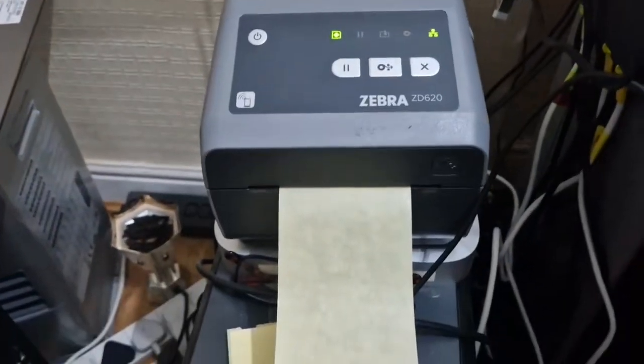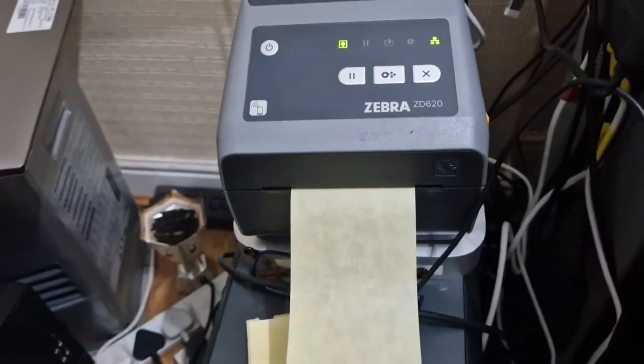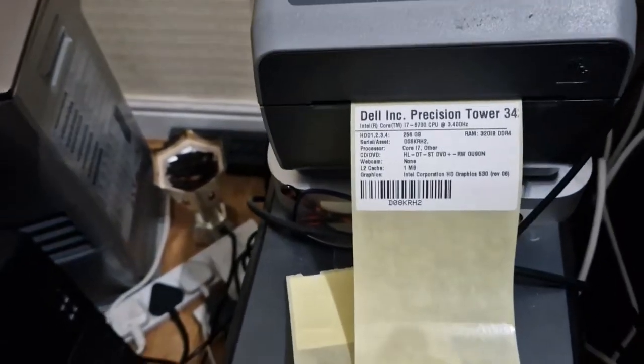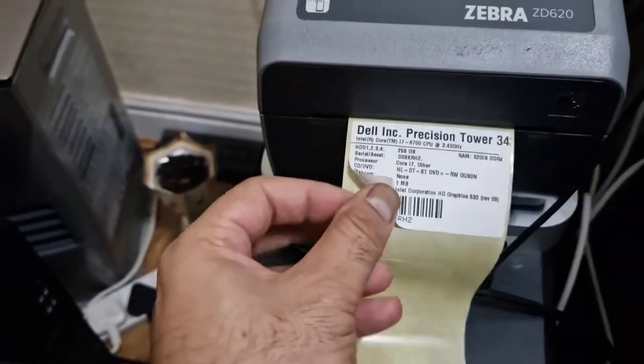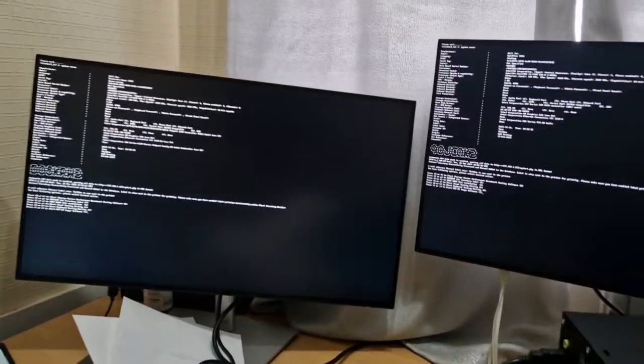Okay, so the other system is continuing. It's going to print the barcode label automatically, and you will see the barcode will come out itself. So this whole process is fully automated. So this was Precision Tower. So let's take it off and put it to this system here. So that's done. So you can see these both systems are completed.